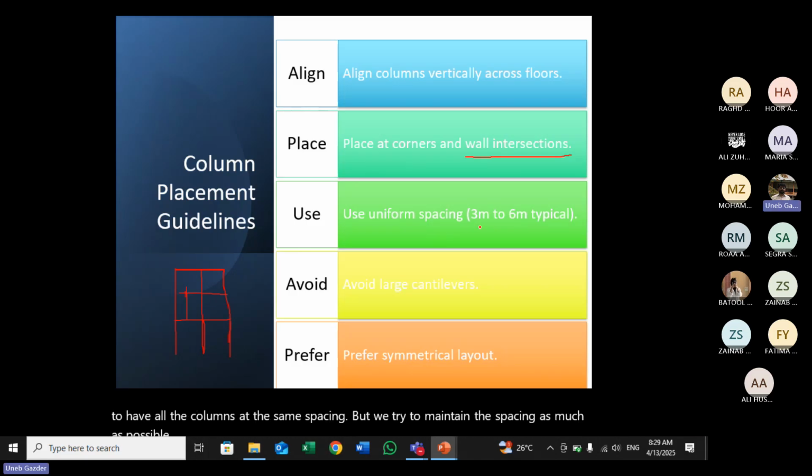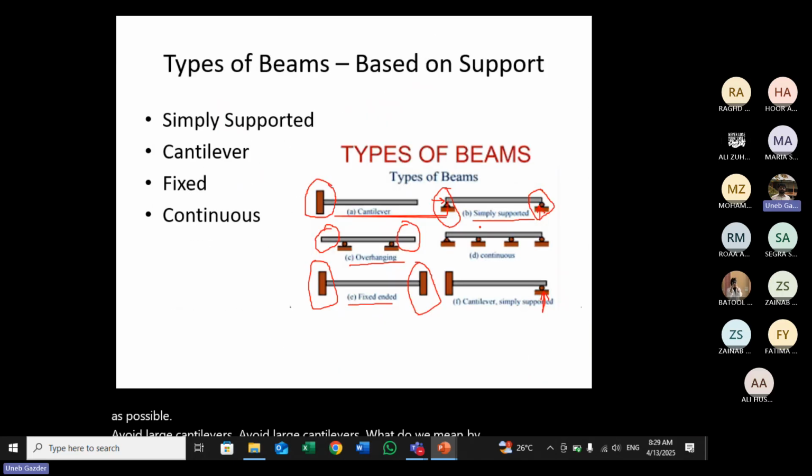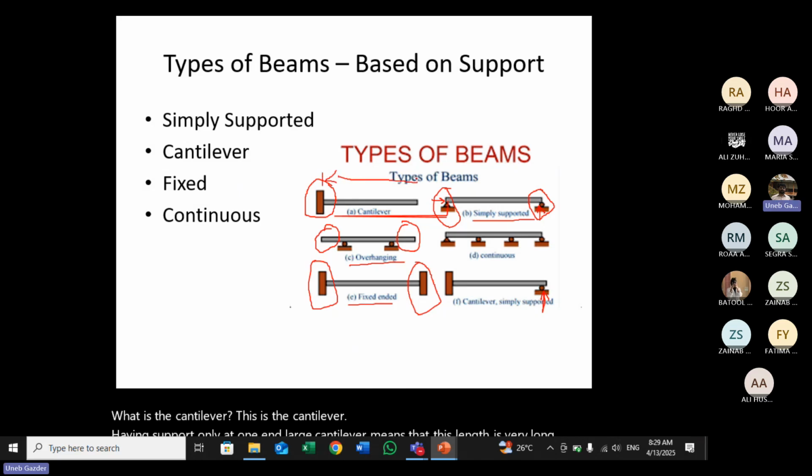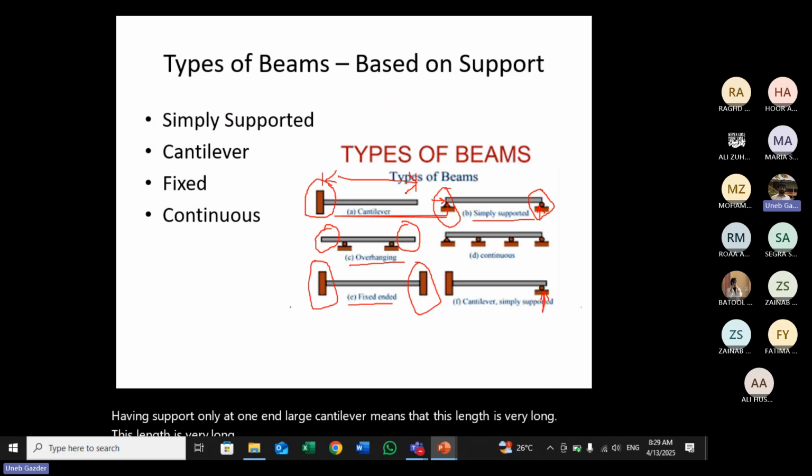Avoid large cantilevers. What do we mean by cantilevers? This is the cantilever, having support only at one end. A large cantilever means that this length is very long. Small cantilevers can still be allowed, but if you have a support, a column, and after the column there's a length of 6 meters without any column, so this is the end of the building.